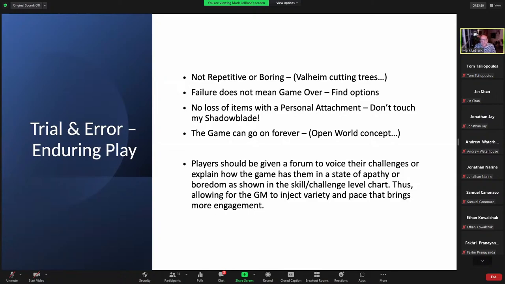whether digital or a role-playing game. Lastly, players should be given a forum to voice their challenges or explain how the game has them in a state of apathy or boredom, as shown in the skill and challenge level chart that I showed earlier, thus allowing for the GM to inject variety and pace that brings more engagement.